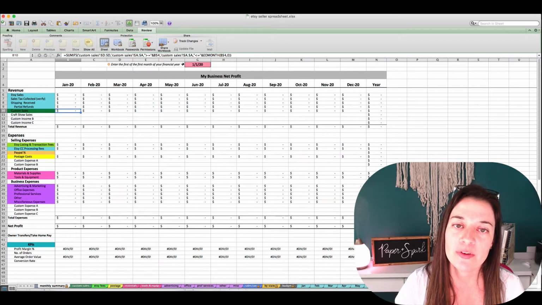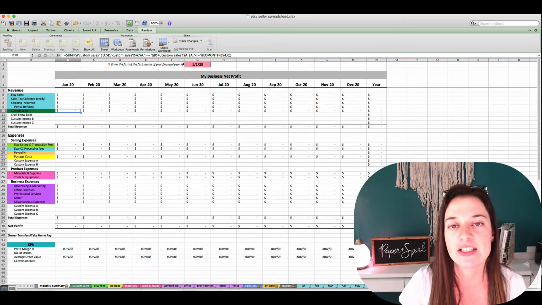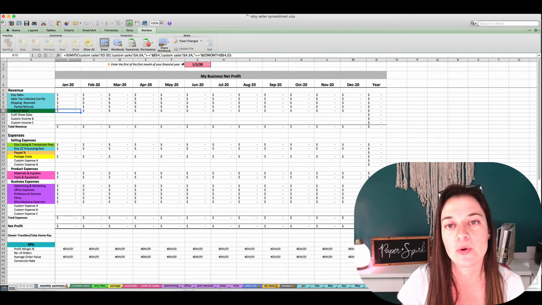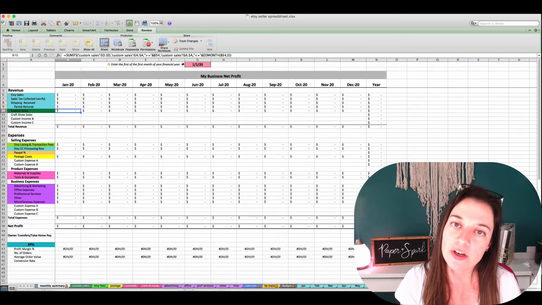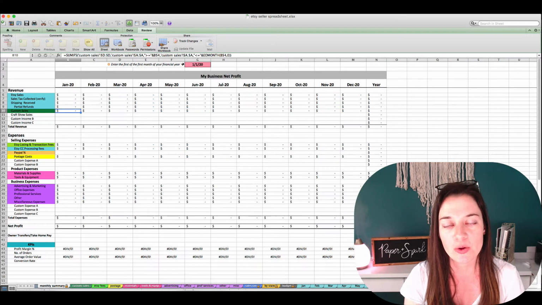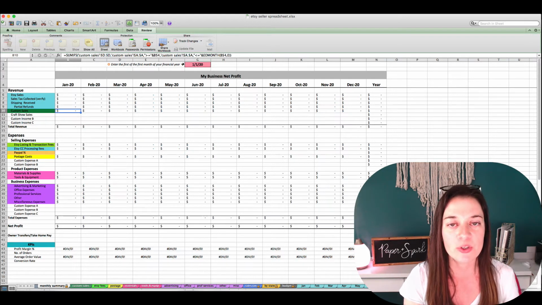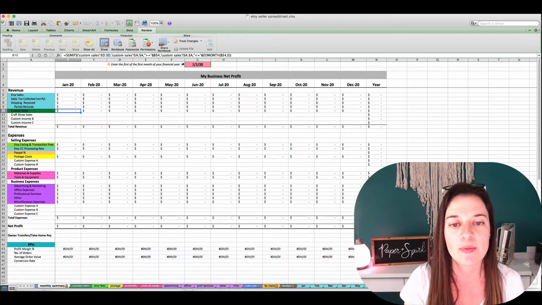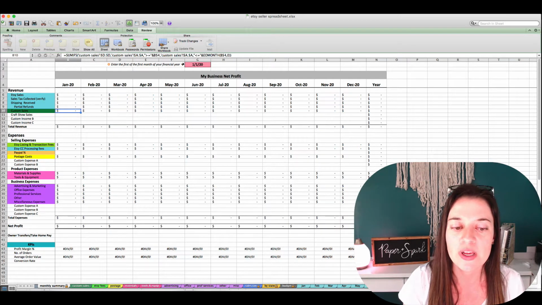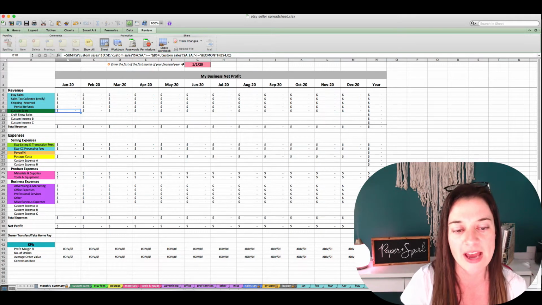So let me walk you through how to import your CSV into your file. This tutorial is going to be applicable to your Etsy Seller Spreadsheet or your Etsy Import add-on, whichever file you've purchased. I'm going to show myself doing it in the Etsy Seller Spreadsheet, but if you have the Etsy Import add-on, it works exactly the same. You're just going to see a few additional tabs that you don't have on your version of the spreadsheet since you have the Import add-on.